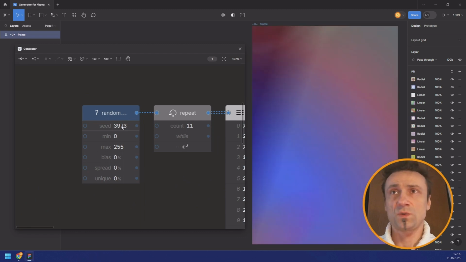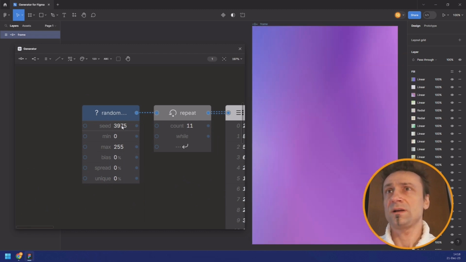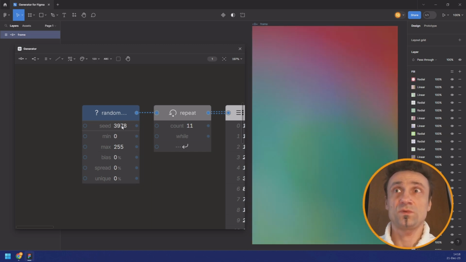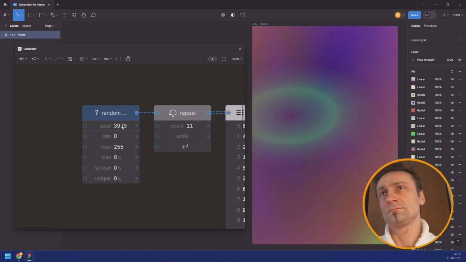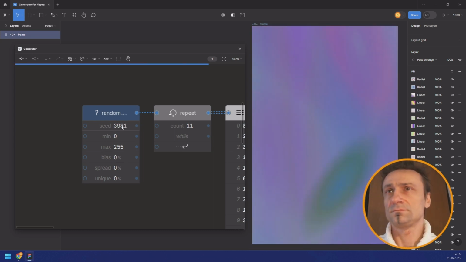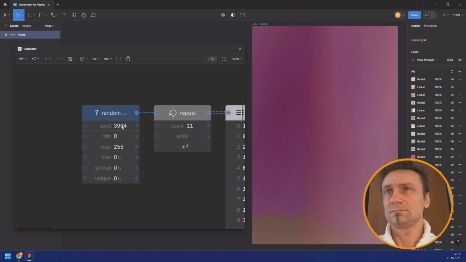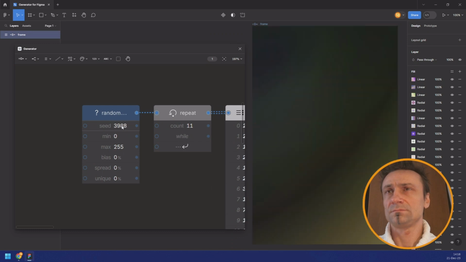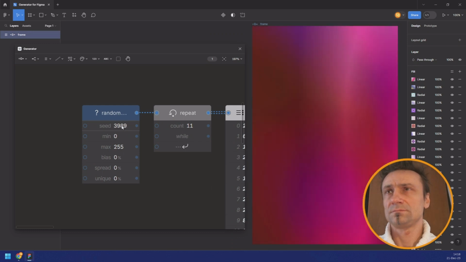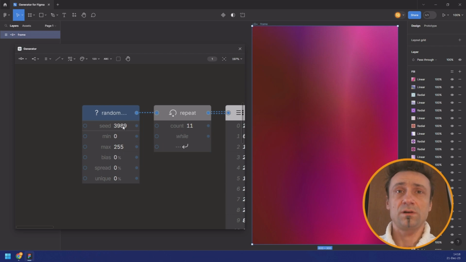And this was just a quick and dirty graph that I put together. I'm sure if you spend some more time with it, you can come up with some really, really nice gradients. Look at this. This is pretty cool. All right, so there's a lot to work with here. Go have fun.